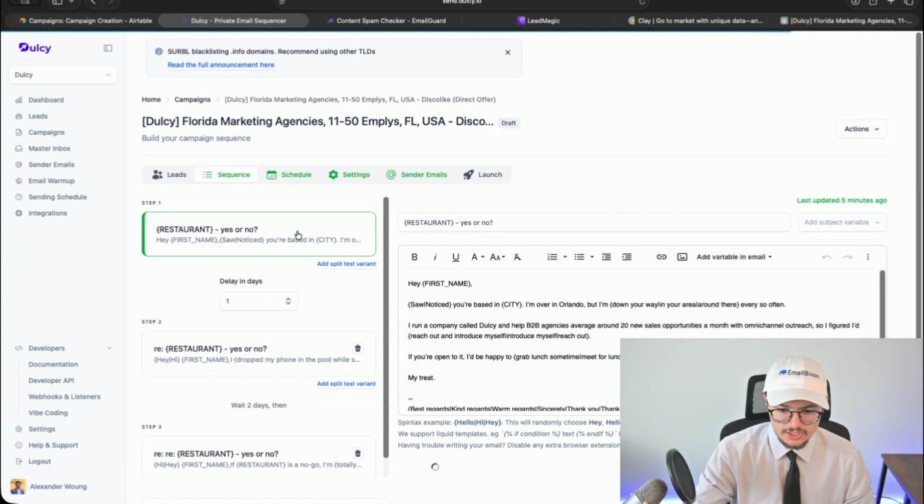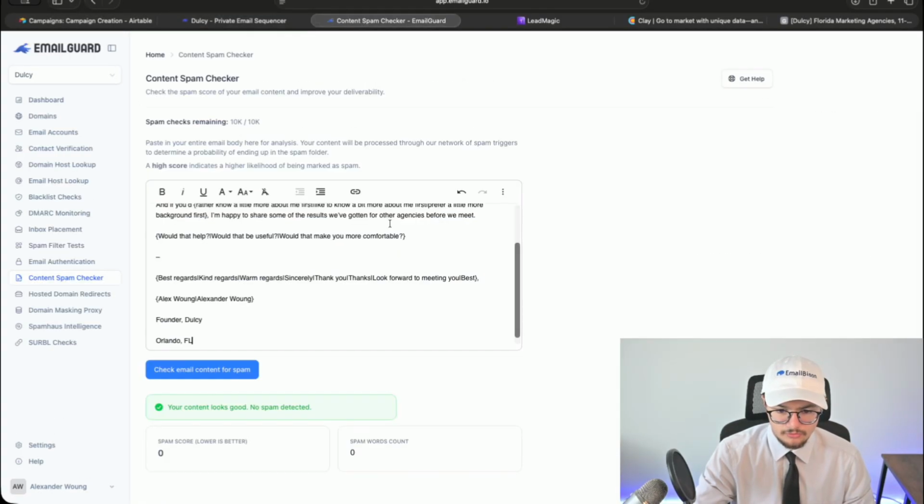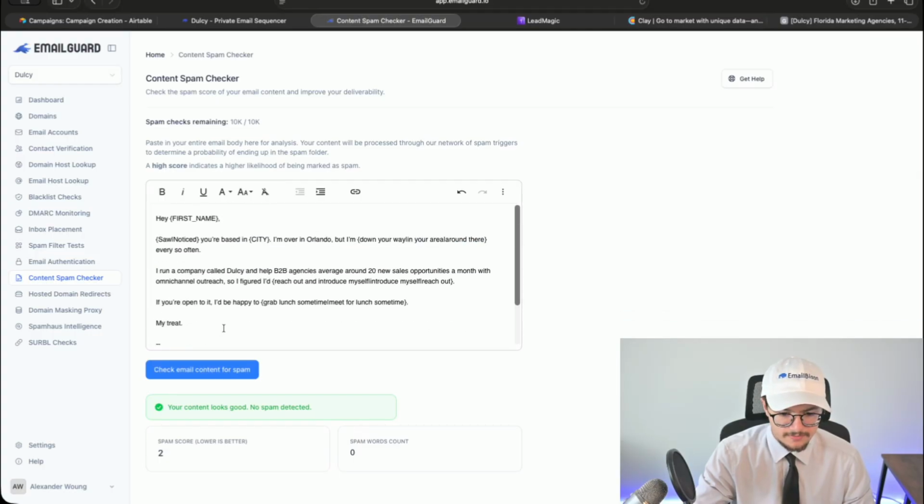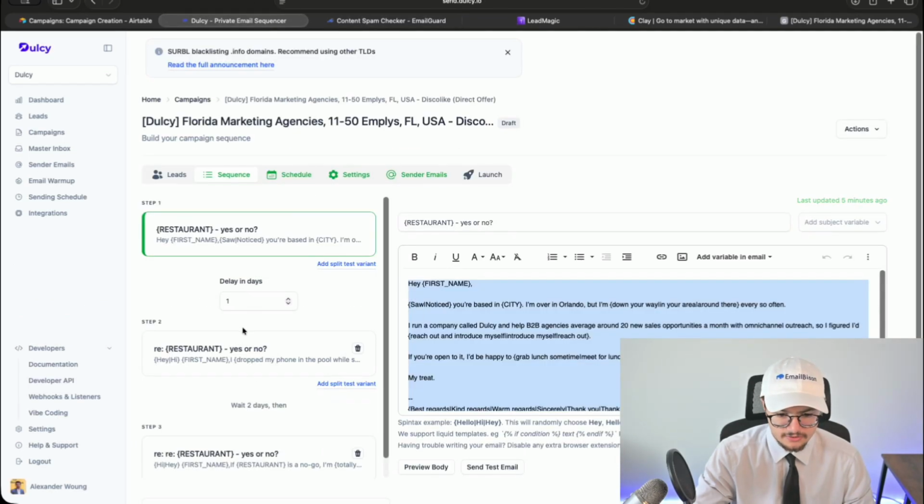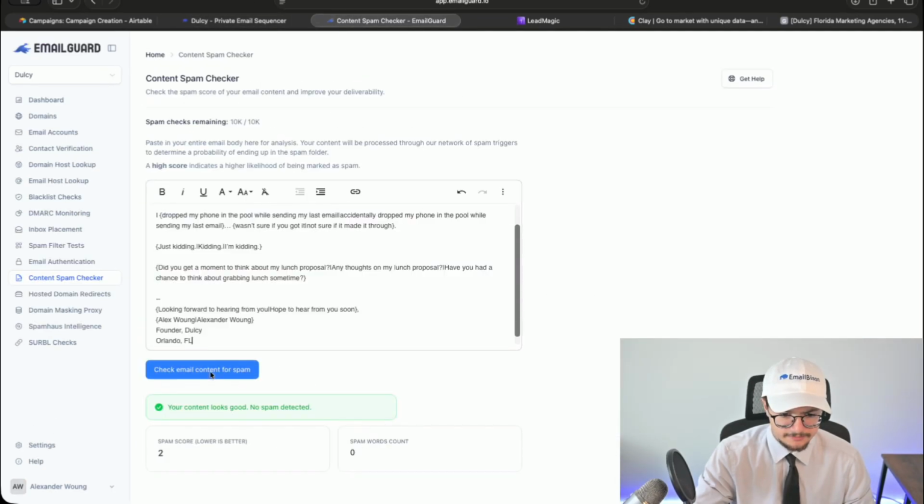So using GPT, we pulled our Spintax variant. We also use Email Guard to make sure that our spam score and spam words are as close to 0 as possible. This one, we got the check mark. This looks good. I'm also going to take this other copy here. Same thing, run it through.